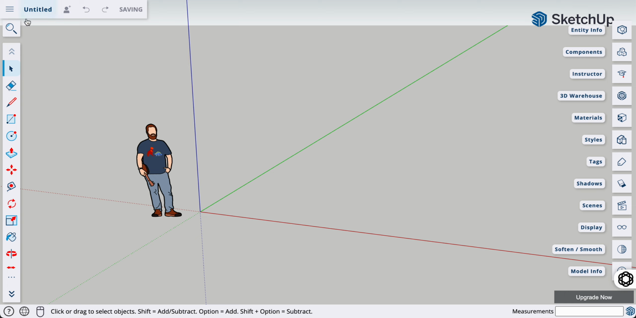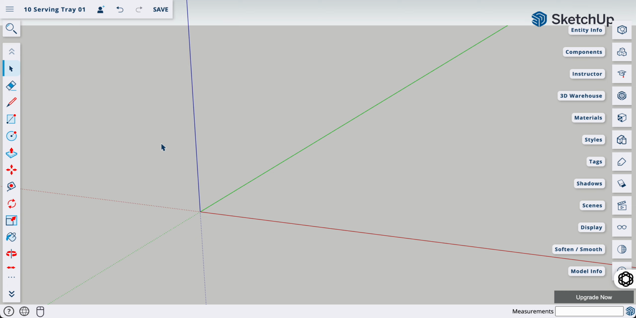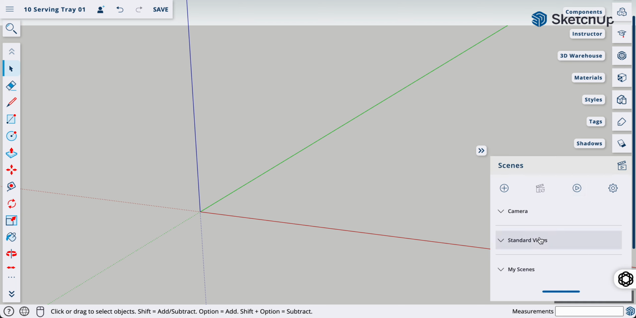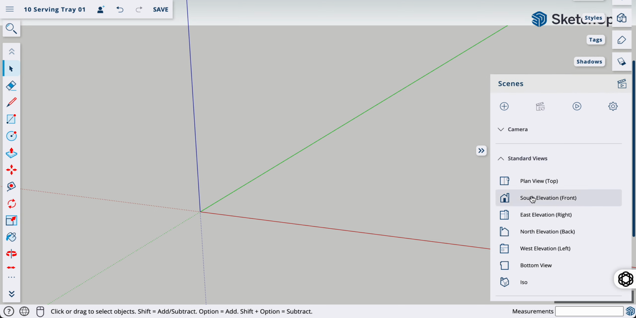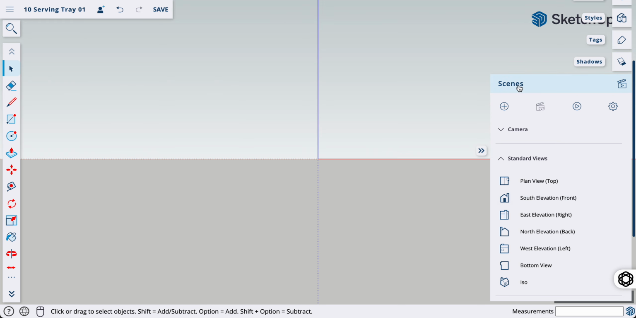And then once that's done, instead of Untitled, it should say the name of your project that you've renamed it as. From there, we'll select the guy and delete him. And we are going to begin by drawing our handle. And we'll do that using our front elevation. So go to Scenes, Standard Views, and we go to South Elevation Front. And then click Scenes to close that.